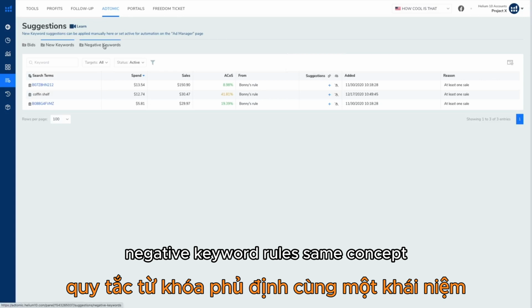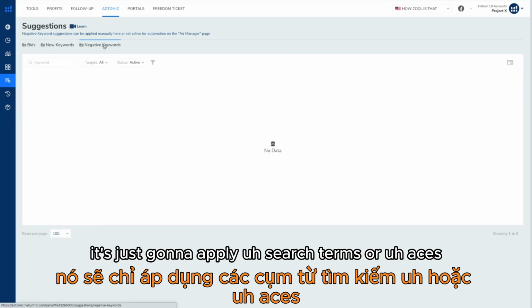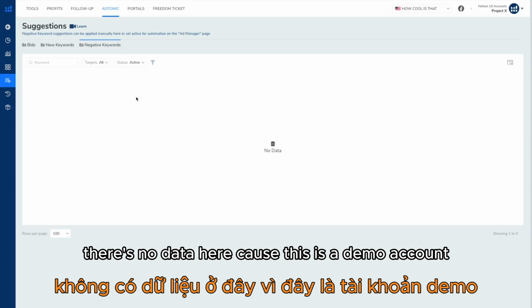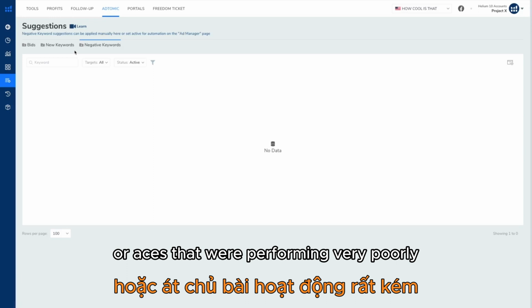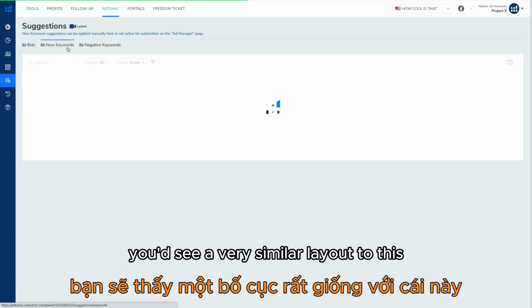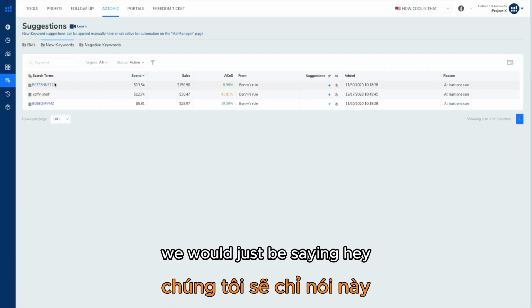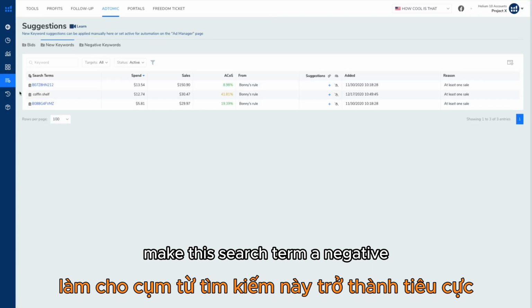Negative keyword rules, same concept. It's just going to apply to search terms or ASINs. There's no data here because this is a demo account. But if there were search terms or ASINs that were performing very poorly, you'd see a very similar layout to this. We would just be saying, hey, make this search term a negative.